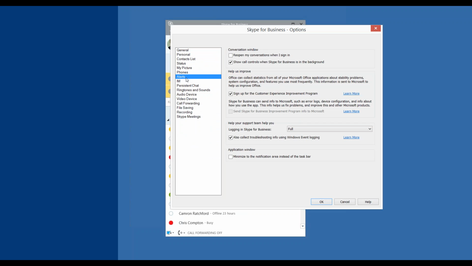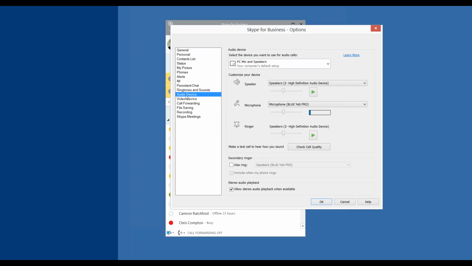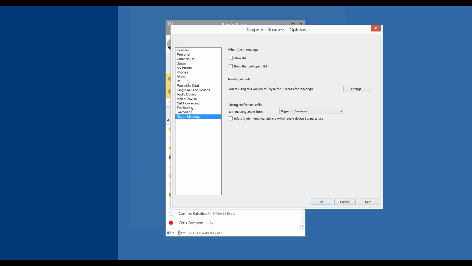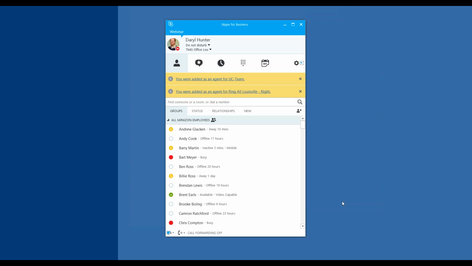You can adjust your phone ringing. You can adjust your audio device. You can adjust your video device. You can adjust where files are saved. There's lots of things that you can do inside of here. I'm going to keep it high level there. I don't want to go too much further because I know that we're approaching our time.